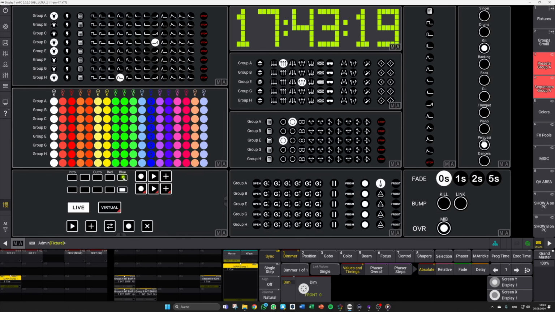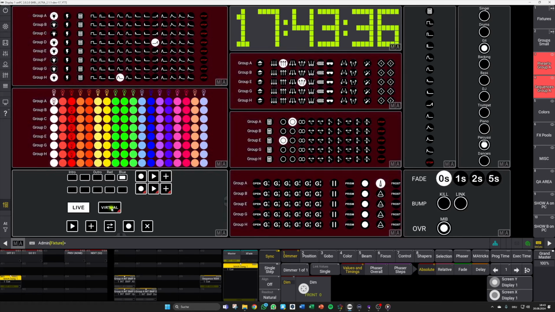Then we select the storage slot that we want to use. I have already labeled this one blue, and I will show you later how this can be done. After the slot is selected, simply hit the capture button up here as you want to capture this look from your live layout.